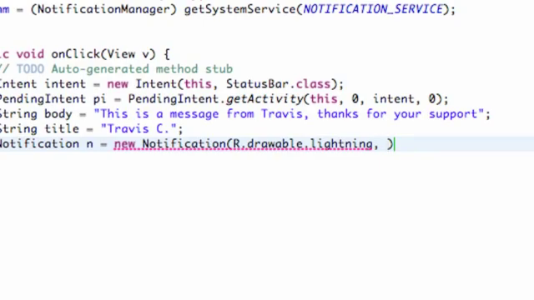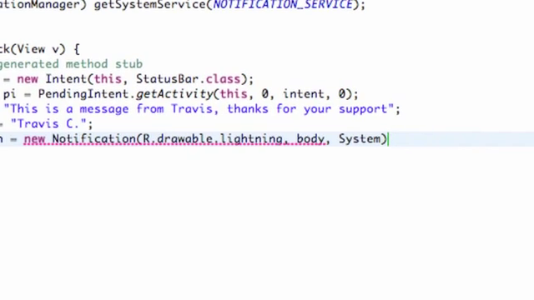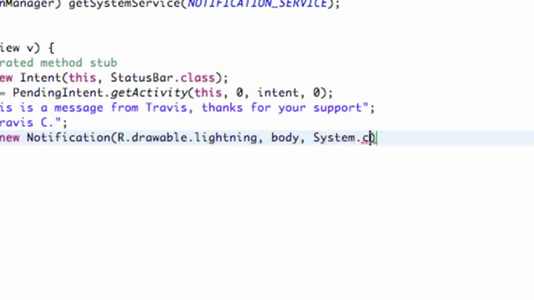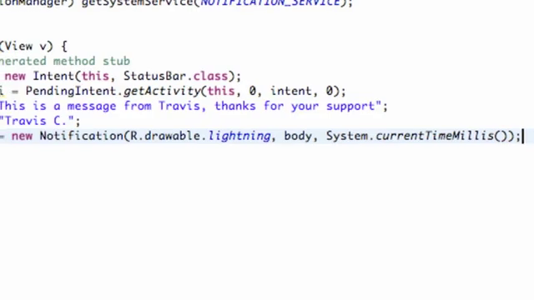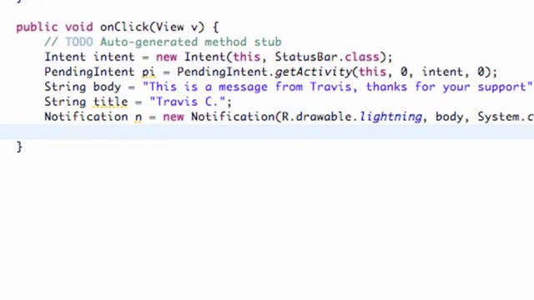Then we're going to say what the message of the notification is, so we're going to call that body, that text that we set up. And lastly, we're going to refer to what time this notification was sent, so we're going to refer to the system time. So we're just going to say System.currentTimeMillis, and there we go. We have our notification set up.